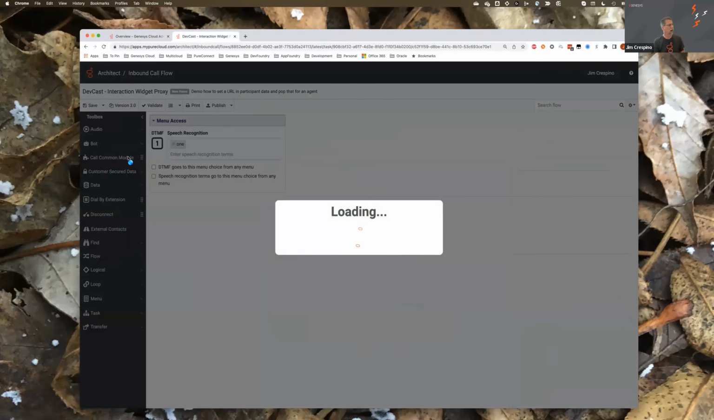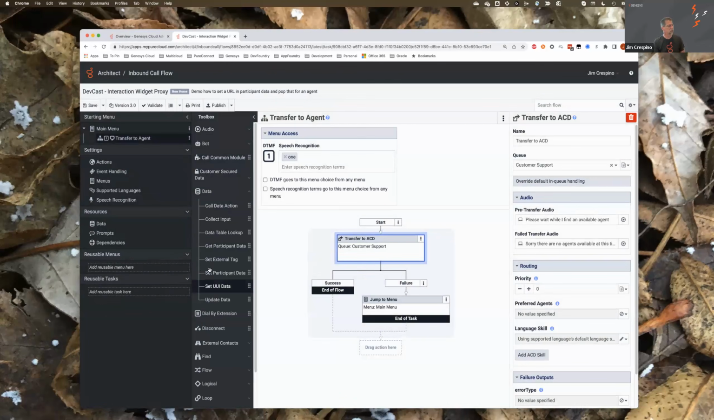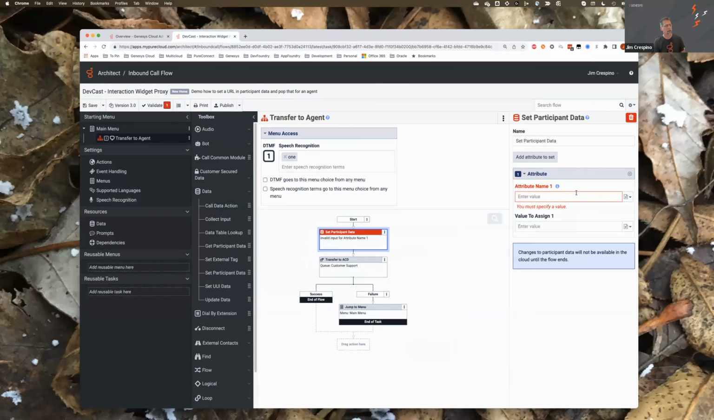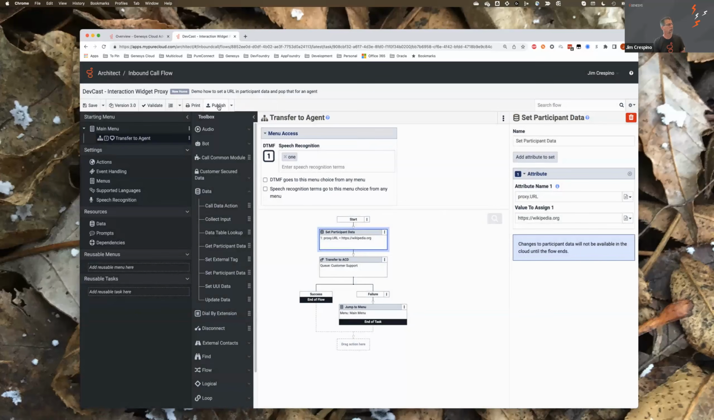I'm going to drop in, on the data, a set participant data. I'm going to add proxy.url as the key, and I'm going to add HTTPS. Let's just do Wikipedia again, because it's easy, and we'll save, and we'll publish.